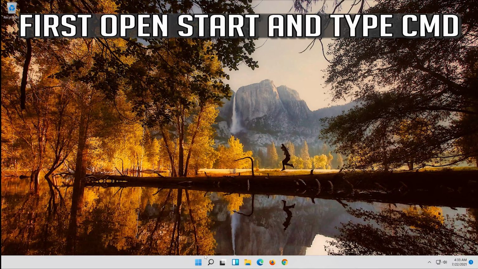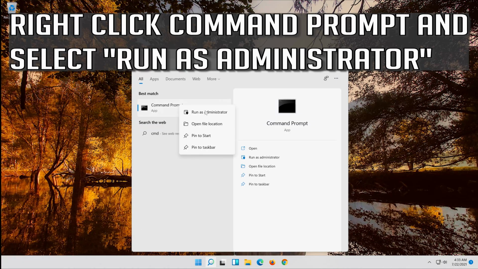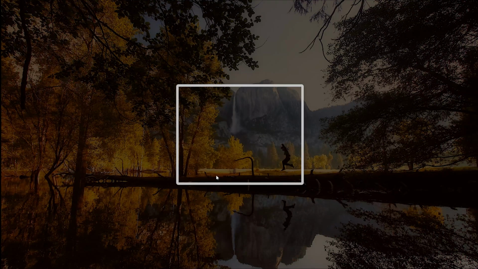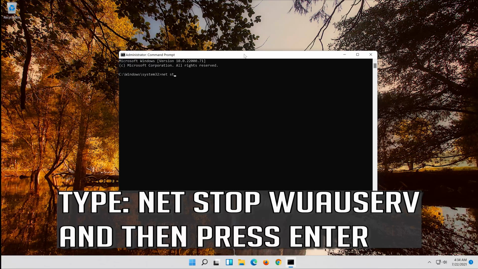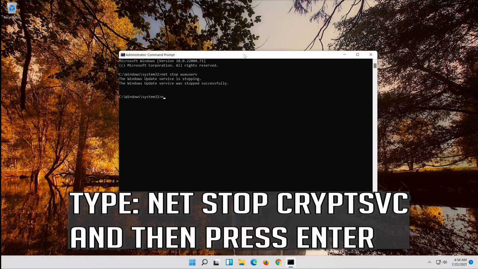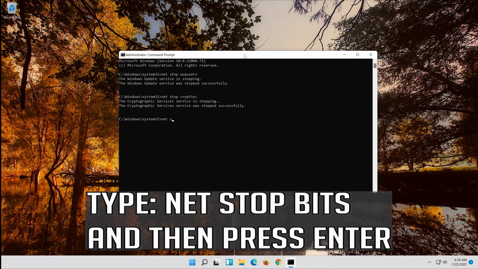If that didn't work, first open Start and type CMD. Right-click Command Prompt and select Run as Administrator. Press Yes. Type net stop wuauserv and then press Enter. Type net stop cryptSvc and then press Enter. Type net stop bits and then press Enter.